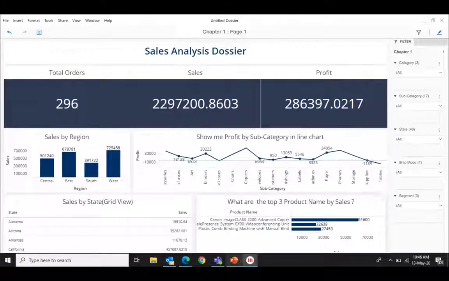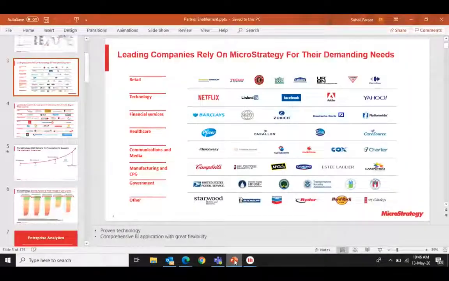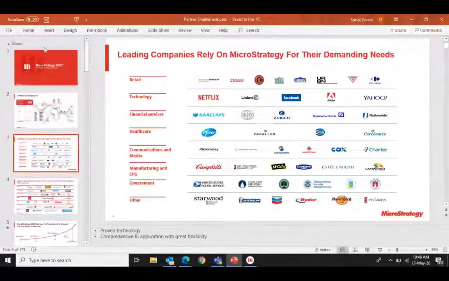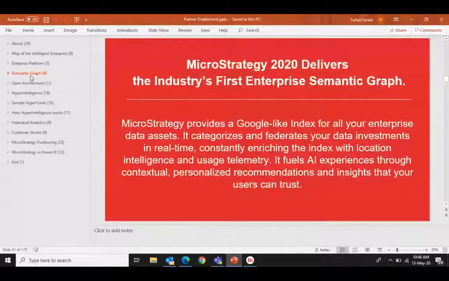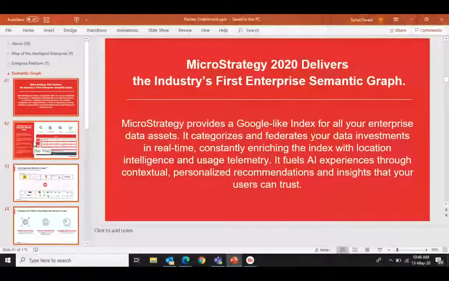I wanted to talk about it. Now let me show that to you, how it actually looks. Where is it? Yeah, semantic graph. There it is. So semantic graph is a feature within MicroStrategy that helps you create a unified layer across the platform.